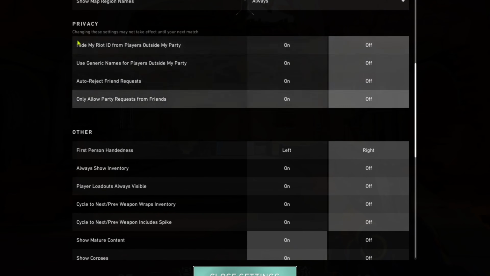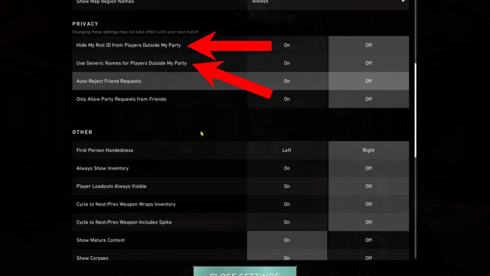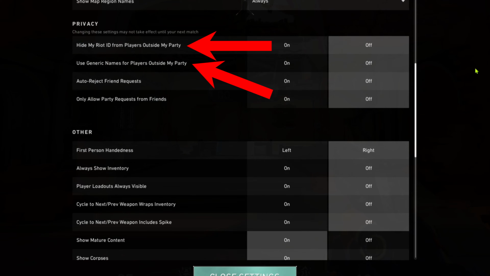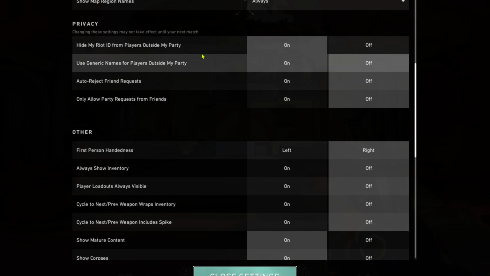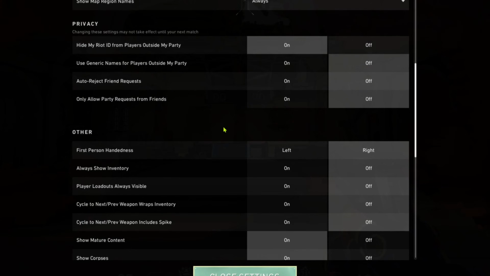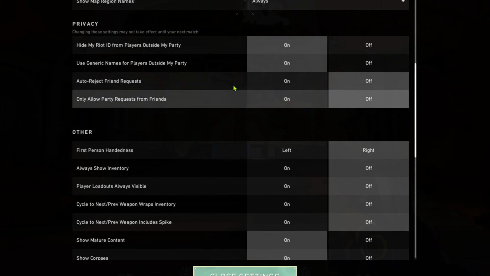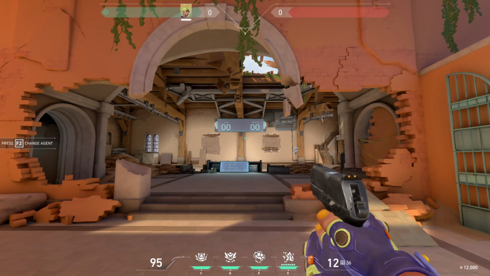And here in the privacy section, you will now be able to see the two options you can use to hide your Valorant name. For the first option, this lets you hide only your own name while still keeping others' names visible. And for the second option, this lets you hide all the names of the players on the game. So just turn on whatever you want between these two options. In my case, I will just turn on both. And after turning it on, it's done.